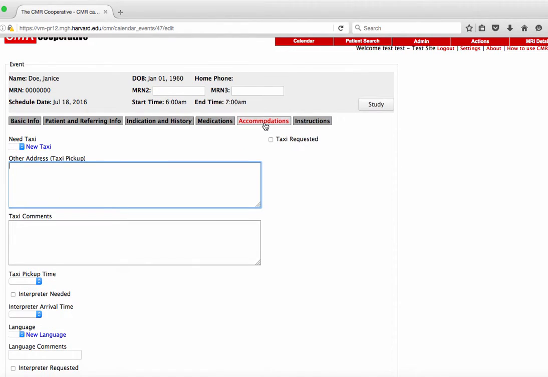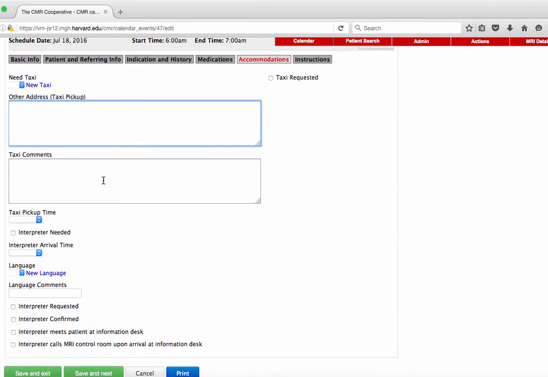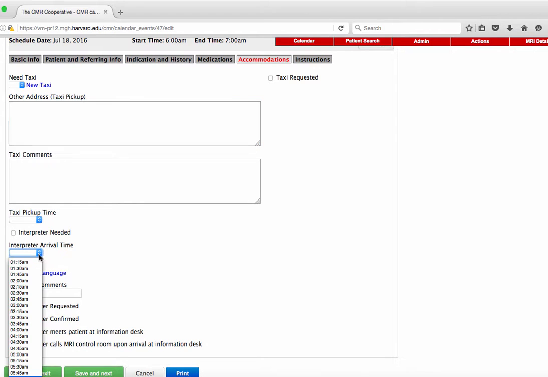The next subtab is accommodations. Here you can indicate whether the patient needs a taxi and indicate the pickup address and the pickup time. If the patient needs an interpreter, you can also indicate this here.